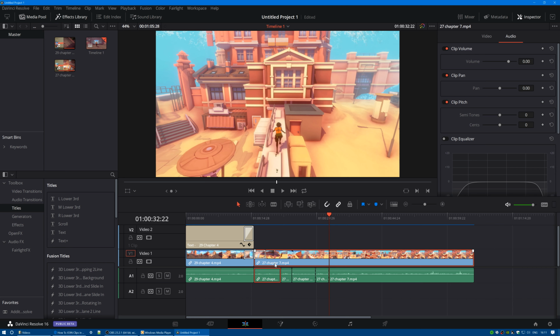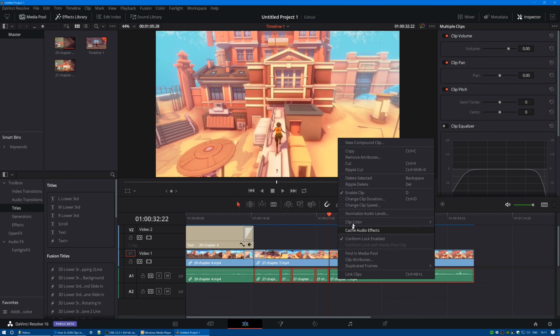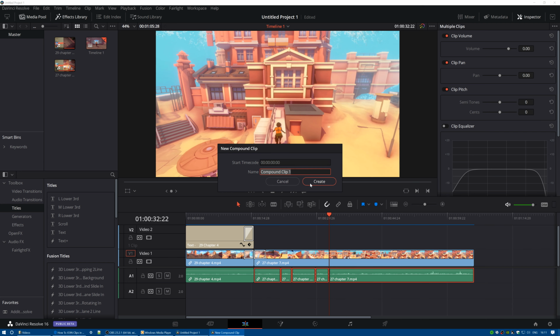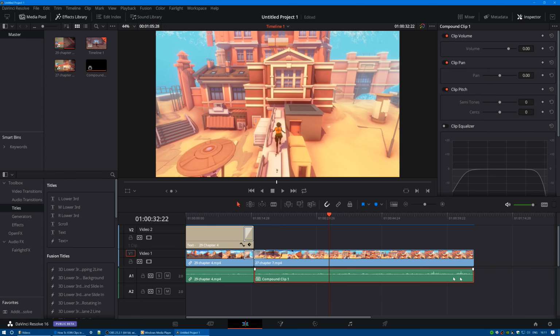Now these two are attached, so I'm going to click on the link part so it unlinks them, and then I'm going to make sure that they're all highlighted red. And then I'm going to right click on a space and go to New Compound Clip. I'm just going to call that whatever you want. Just press create, and it turns that entire clip into one part.